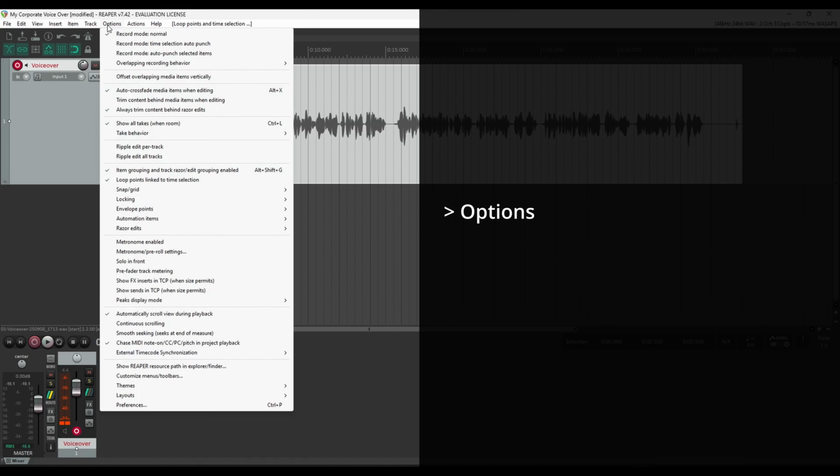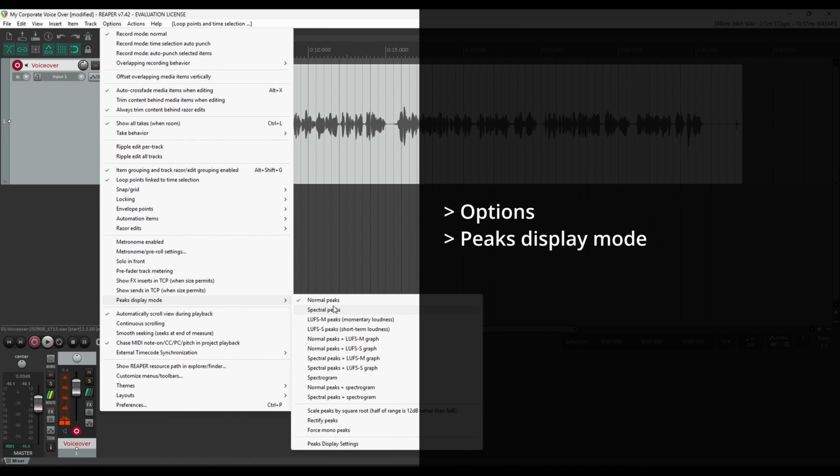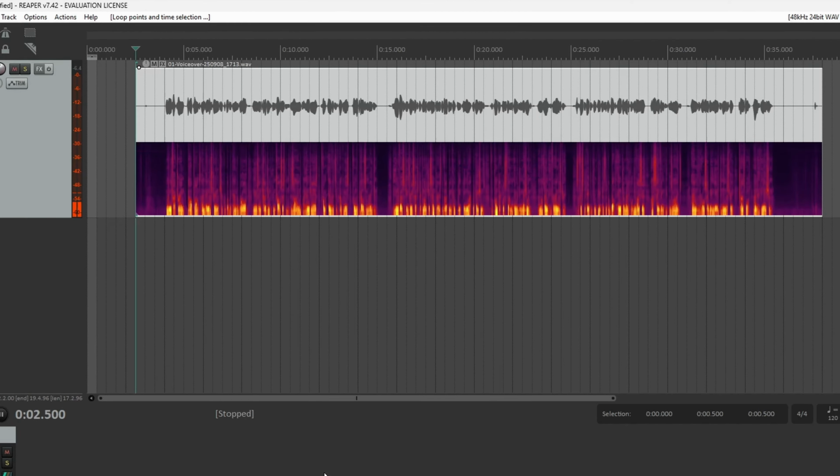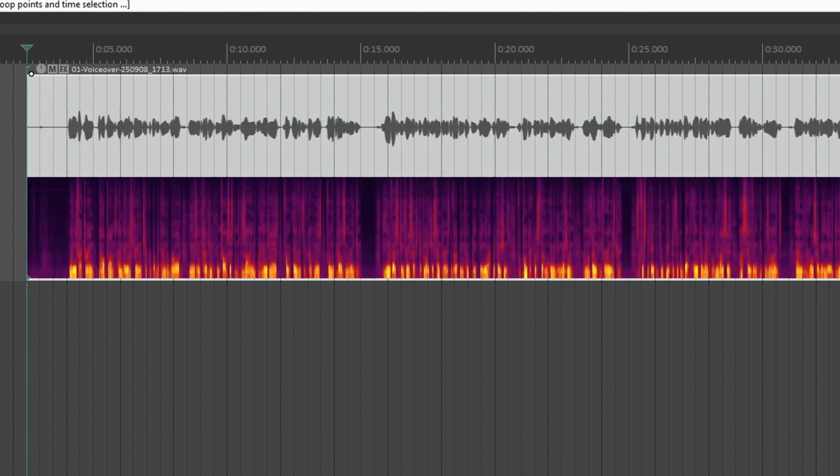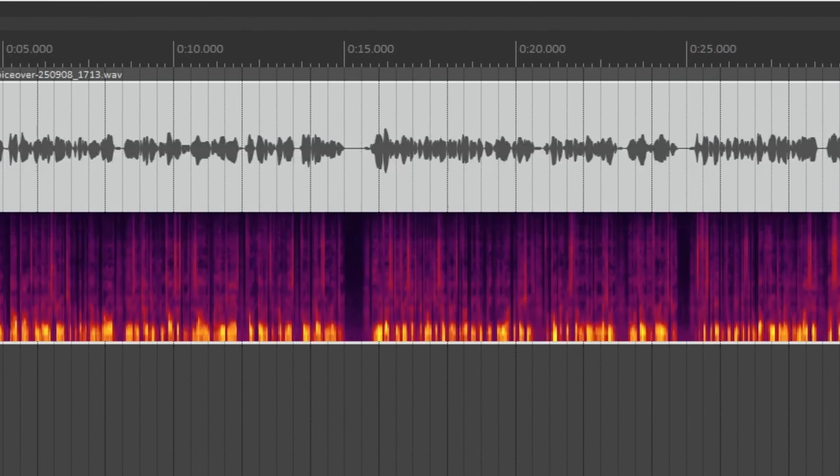Spectrogram. To reveal the spectrogram, just go to Options, Peaks Display Mode, and select Normal Peaks plus Spectrogram. Then you'll see this beautiful psychedelic display of yellow and purpleness below your standard waveform. So what does it do? Well, it basically displays frequencies by colour. At the bottom, you have the lowest frequencies, and at the top, you have the highest frequencies. This allows you to see, and more importantly, to edit individual frequencies within your audio. But more about how to do that in a moment.